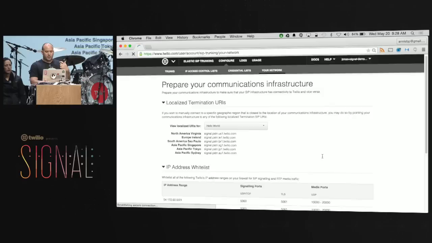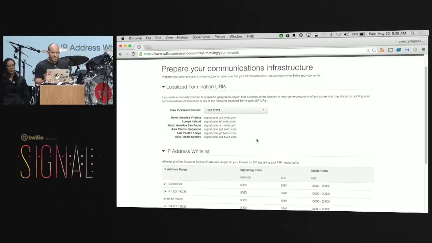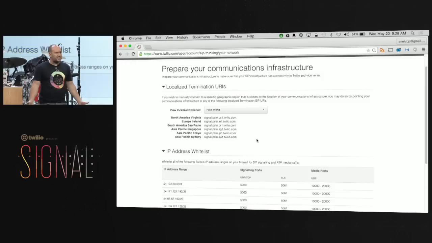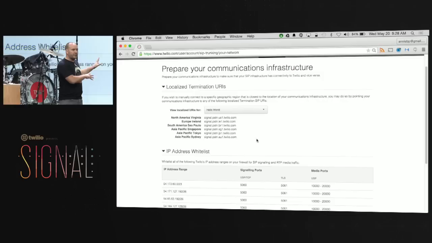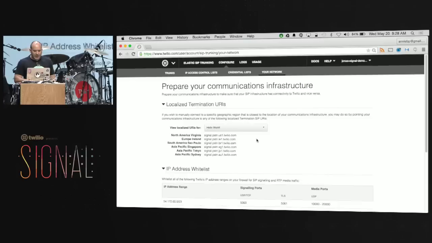So here's a list of all our different data centers. So for instance, if I want to send things to our data center in Ireland, because you have your computers in Europe somewhere, you just go signal.pstn.ie1, because that's what we call our data center, .twilio.com, and you will send that traffic there. And that's probably what you want to do. So that's the other aspect of being global. So one configuration, global reach. You can buy phone numbers and assign them to your trunk. It's not an issue.